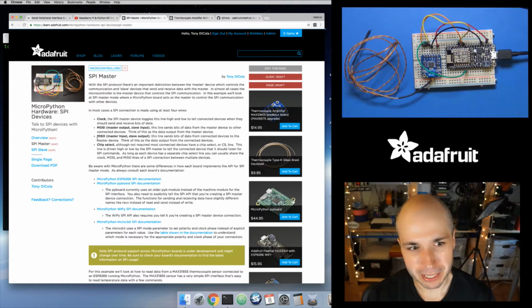And the MISO line, the master input slave output, is the exact opposite. For whatever connected device you have that's talking back to the master device, it will send the bits of data over the MISO line back to the master device. And so this is usually the data output line from your connected device or the data input on your master device. So these are the 2 data lines.